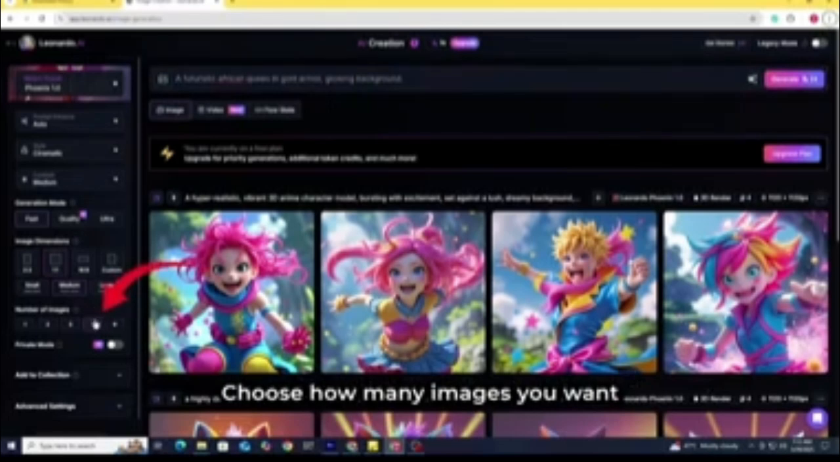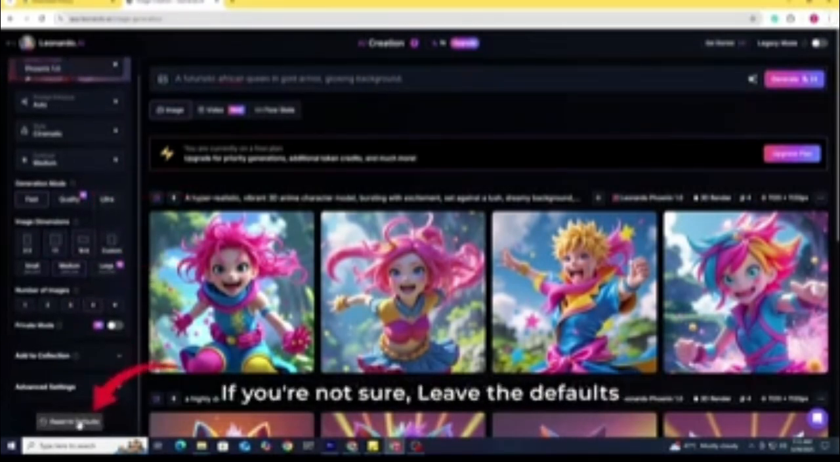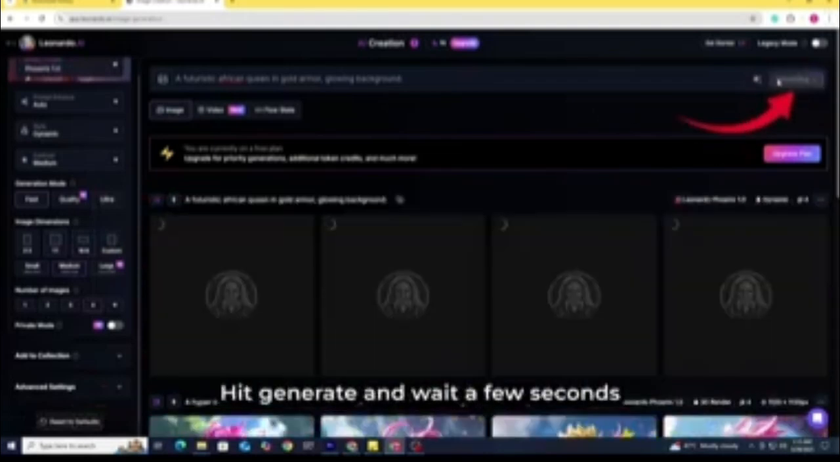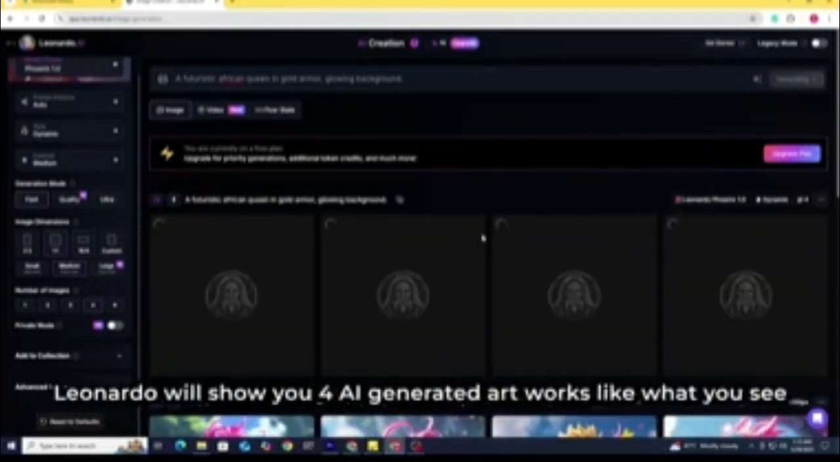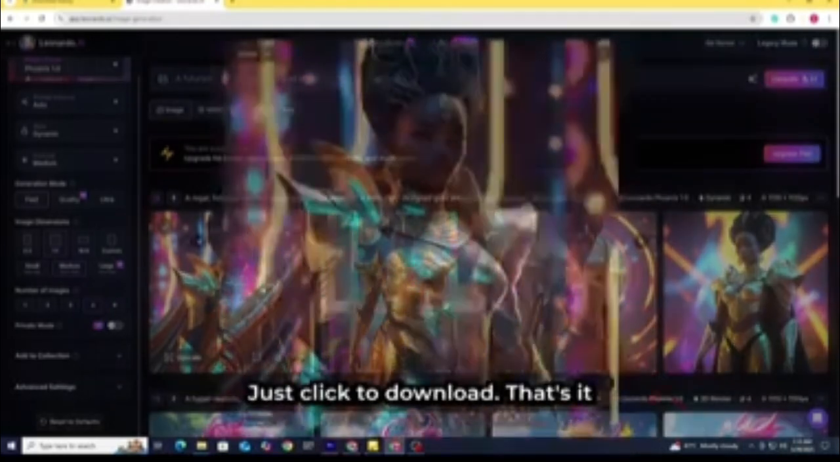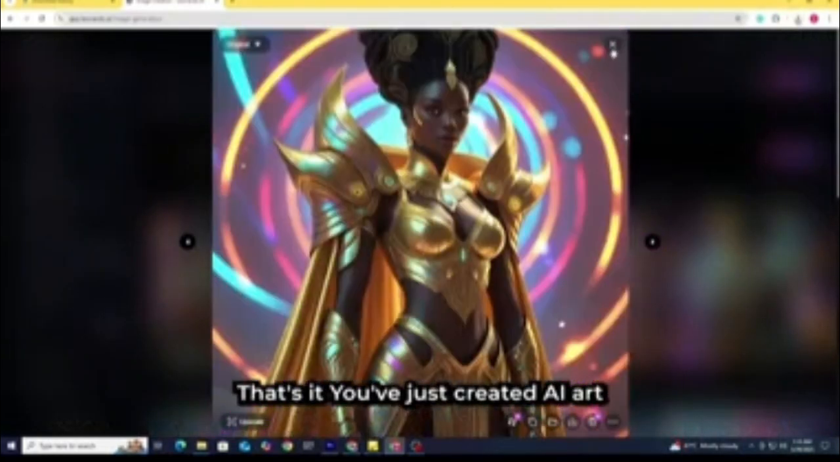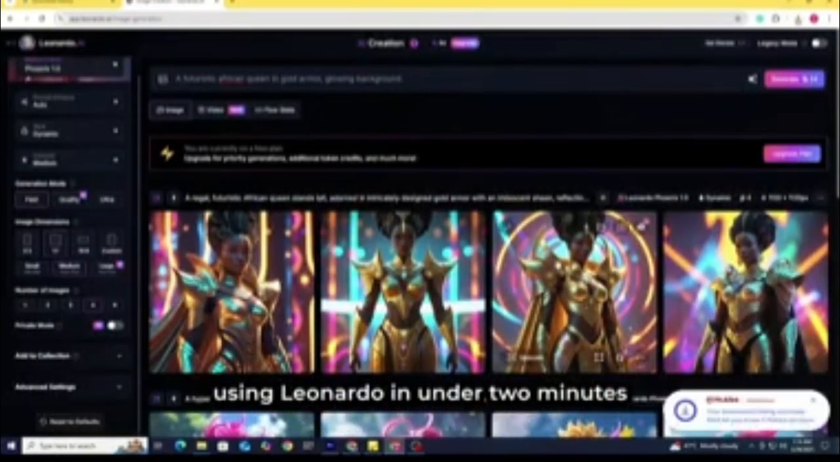Choose how many images you want, aspect ratio, and guidance scale. If you're not sure, leave the defaults. They work well. Hit generate and wait a few seconds. Leonardo will show you 4 AI generated artworks. Like what you see, just click to download. That's it. You've just created AI art using Leonardo in under 2 minutes.